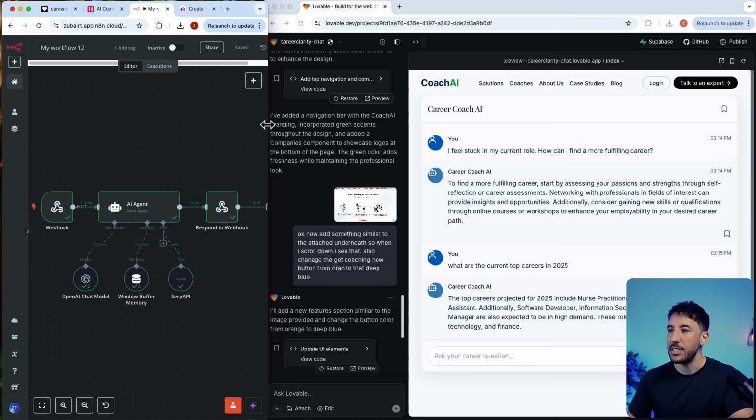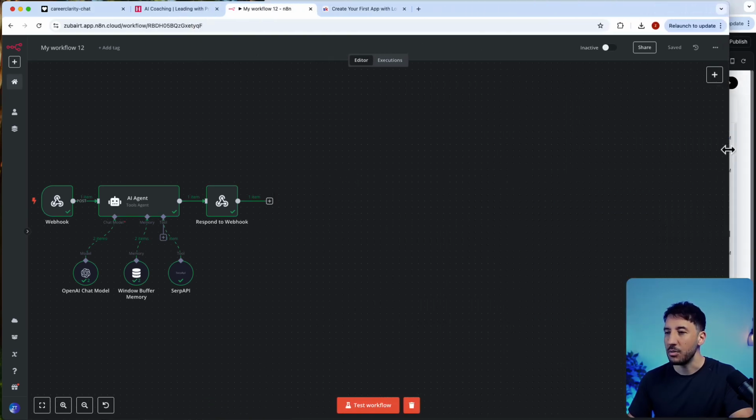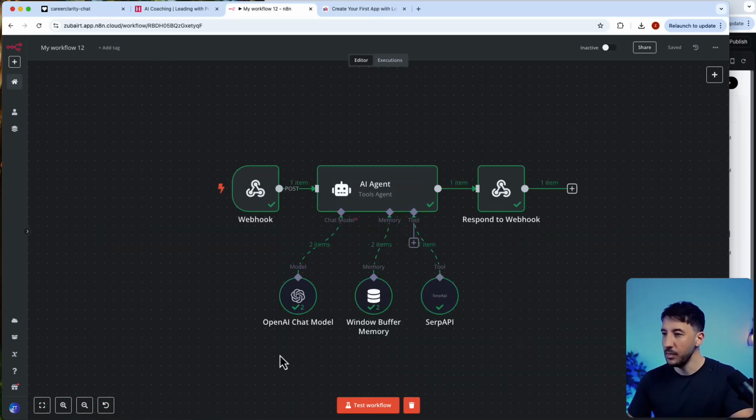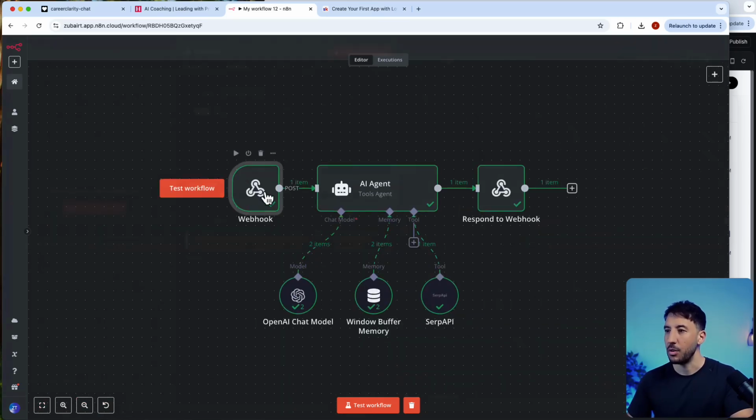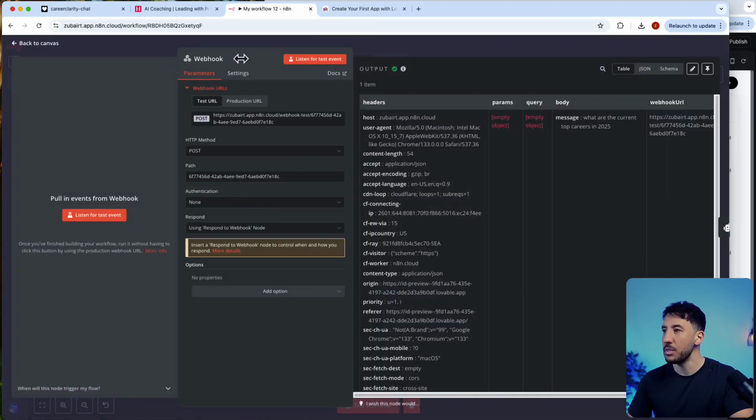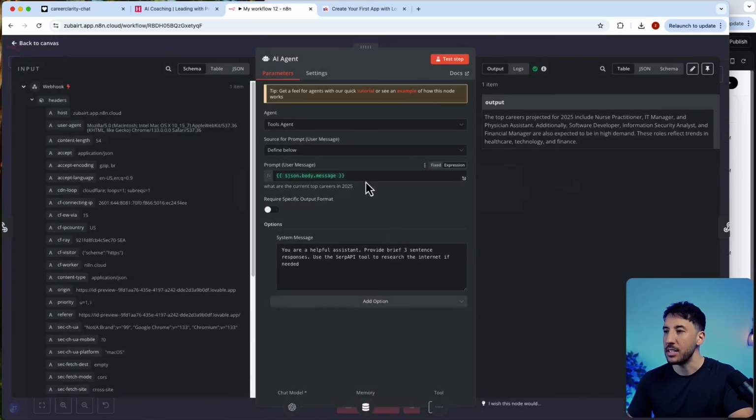So let's go ahead and take a look inside our n8n to see what's going on. And then we're going to start with Lovable and then come back and build this thing. So let me zoom in here. The information comes in via our webhook. There you go. So it says body, what are the current top careers in 2025? This is going to get processed through our AI agent, which has a very simple system message.